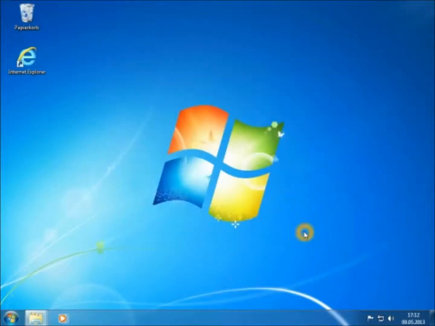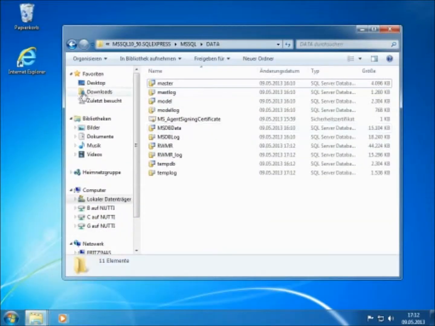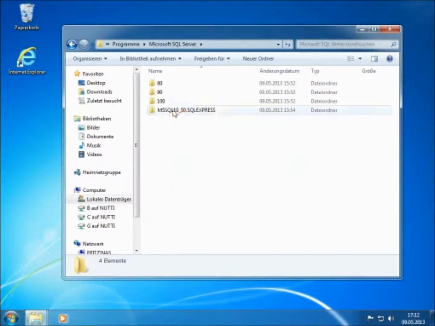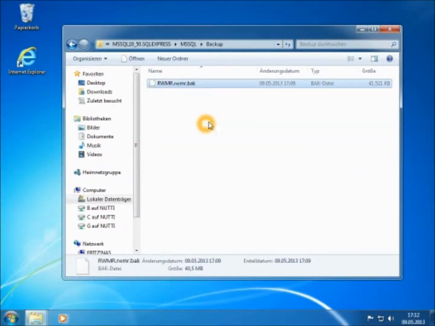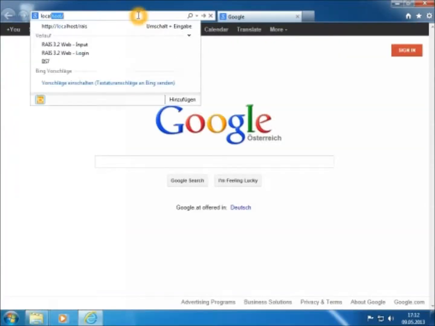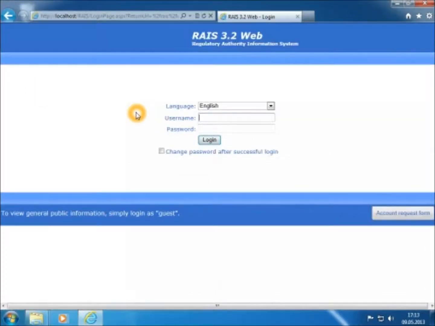Great. Let's quickly check out the backup that was created in the default backup location before the installation of RWMR. This time, browsing to localhost/RAIS with the same credentials shows us less of RAIS but more of RWMR.